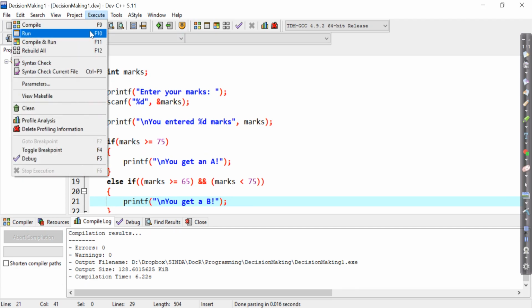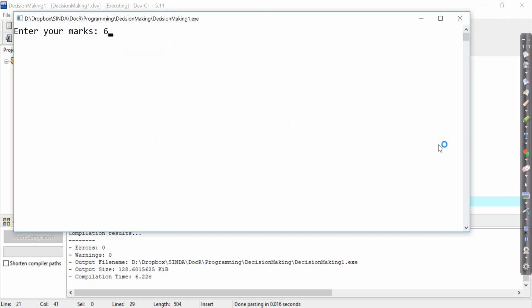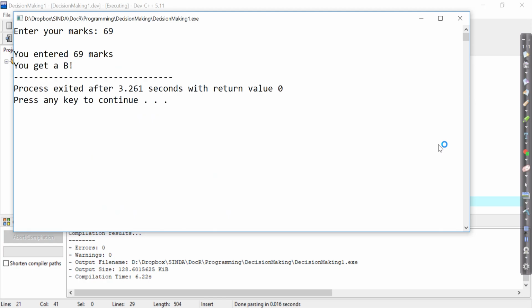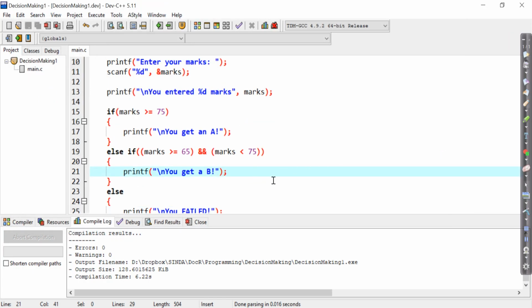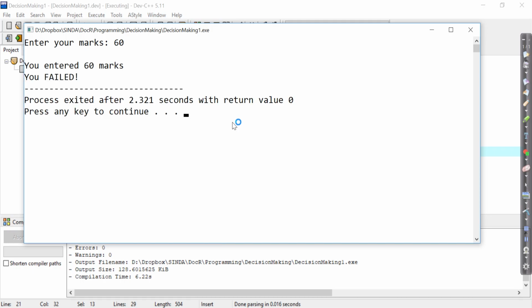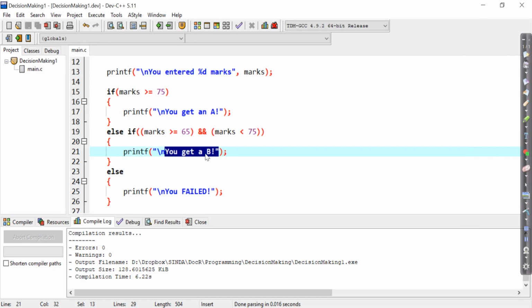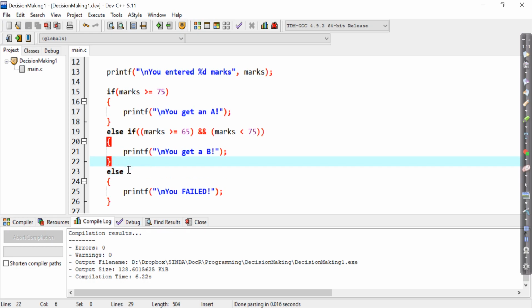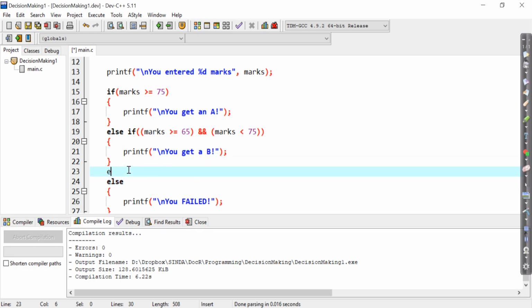Let's run it again, and this time we try to fulfill the second condition, which is greater than or equal to 65 and less than 75. When I run it and key in 69, it says you get a B. Now what about other marks? Currently, if this condition is satisfied, you get an A. If this condition is satisfied, you get a B, and any other mark will automatically say you fail. If I run it now and say 60, it says you have failed, correct? Why? Because I have not put in the rest of the conditions. So let's complete that.